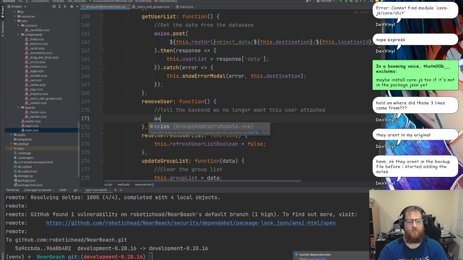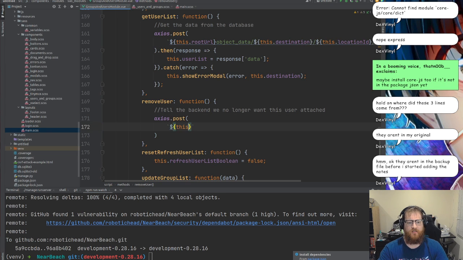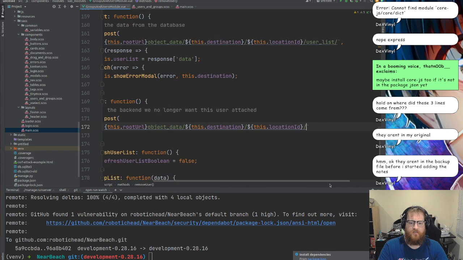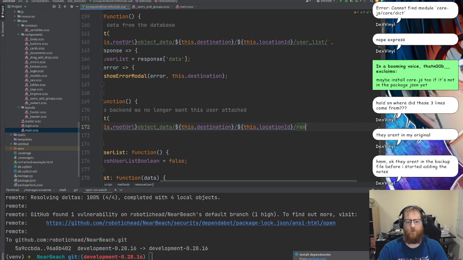Cool. So what we got to do, Axios.post. We have a simple this.rootURL because that URL can change. So object data, this.destination, this.locationID, and then scroll across. Remove user. What's that? We do need to send data.